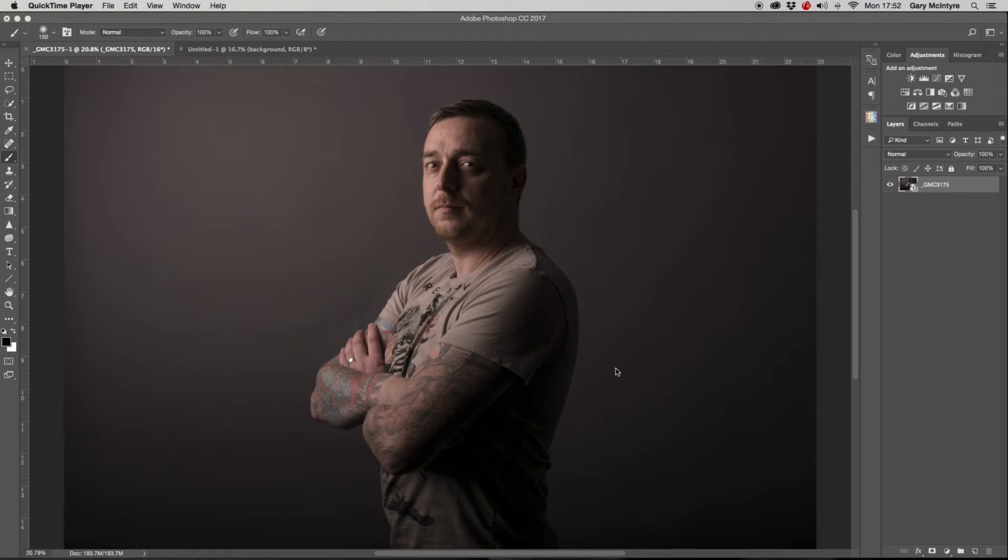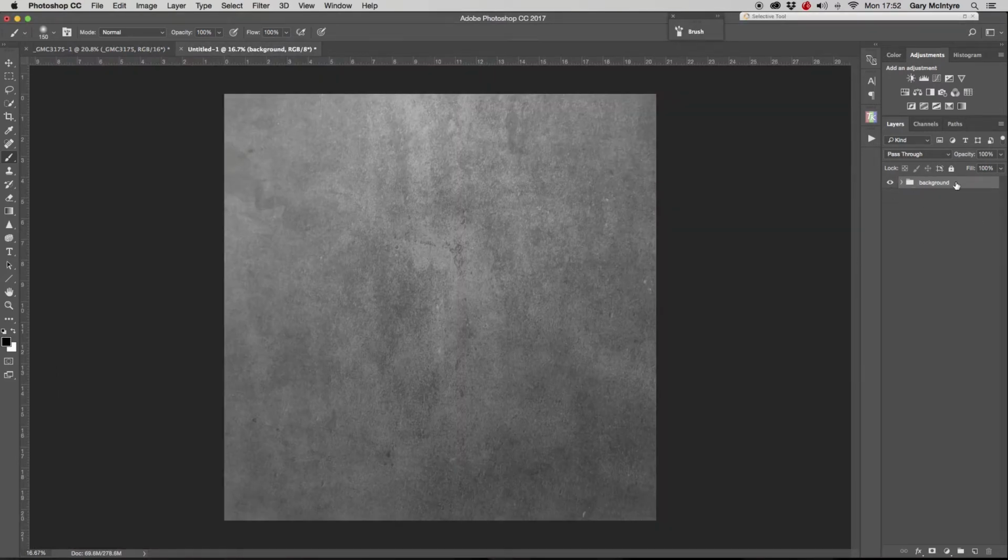What I'm going to show you is how to add a simple background to this image. The background I already have prepared, which is here, and you'll see it's already grouped into a folder. I did that by selecting all the four background textures and pressing make a new group. They all fall into this new group folder.